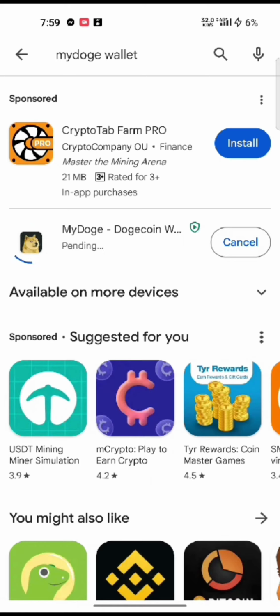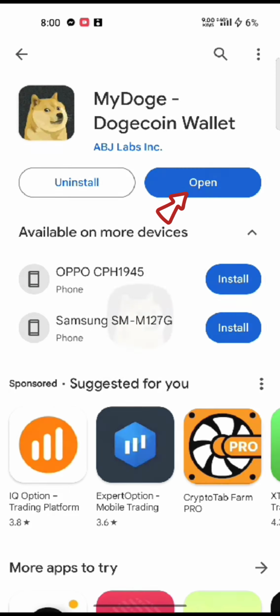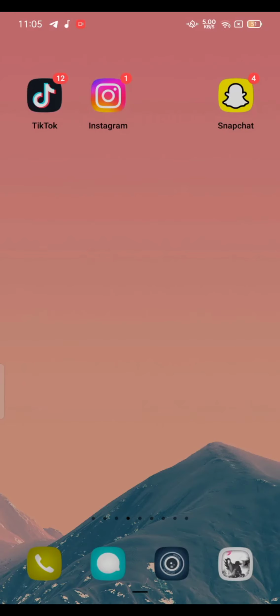While downloading an application, make sure that you're connected to a strong internet. After the installation process is completed, tap on the Open button to launch the application. Open the application and that is how you will be able to download your MyDoge application on your Android device quickly and easily in just a few steps.